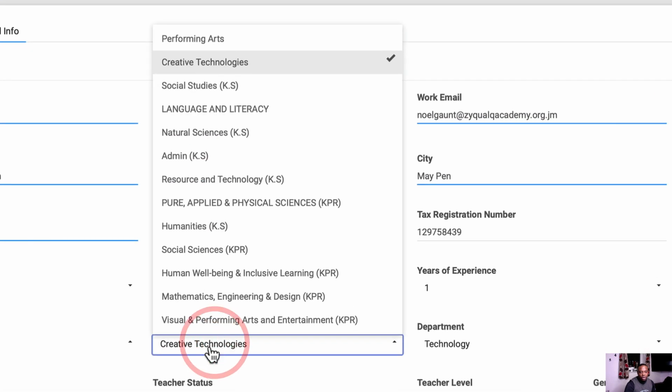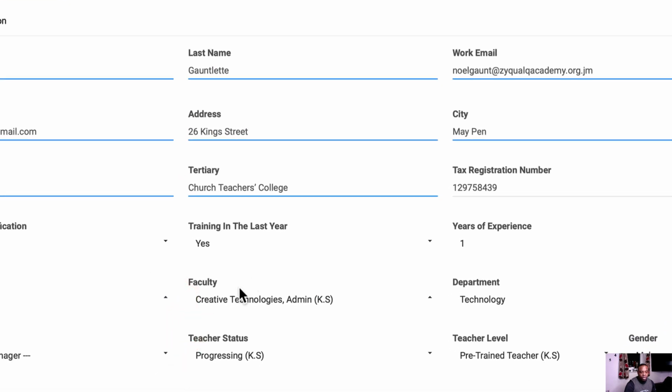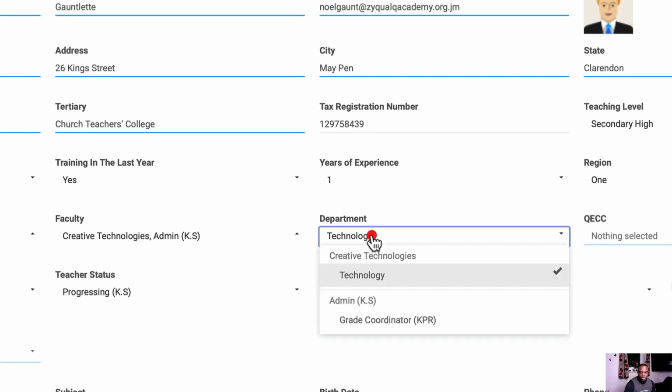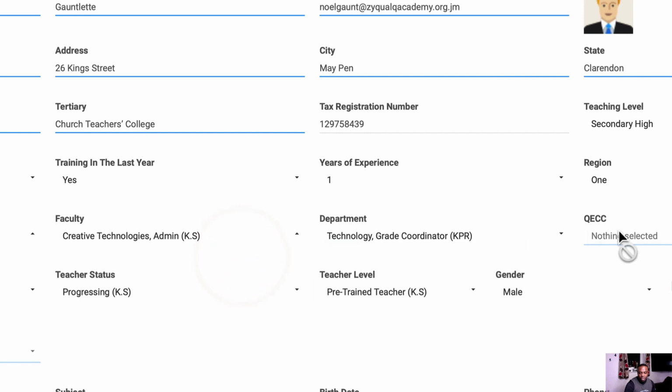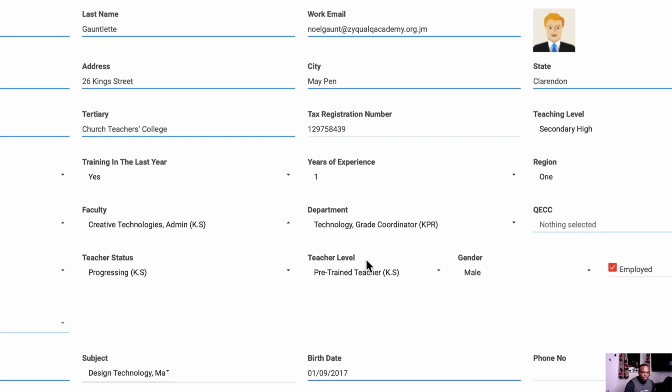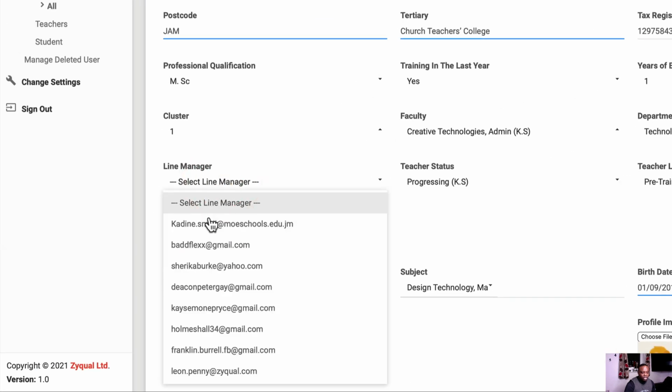Then you choose their faculty. Again, you can choose more than one faculty because one teacher can work across more than one faculty. Then you choose the department or departments that they're under. You can choose more than one. I will explain this at a later date, so that's not for use now. You can choose line manager. Line manager is someone in the system who might be a head of department, or the admin would be their manager.